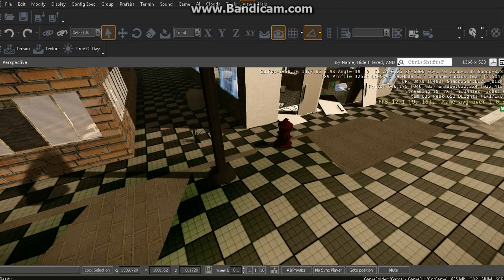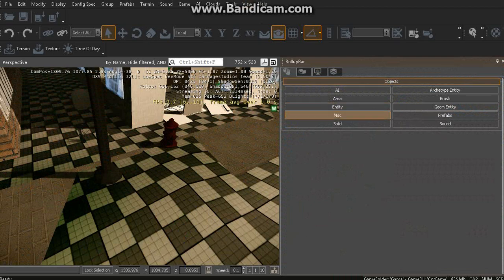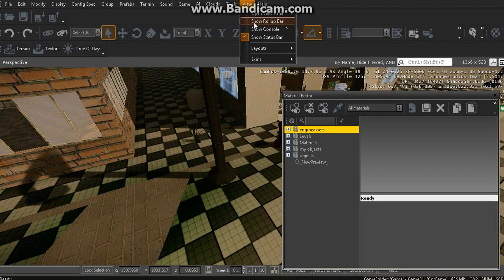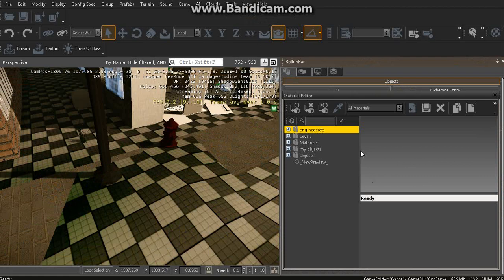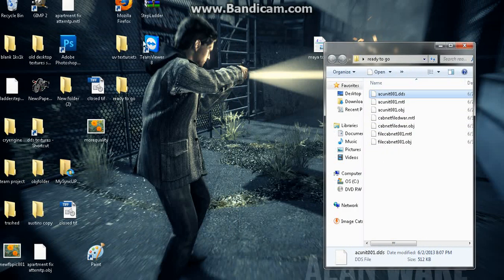We're going to go to View, Show Rollup Bar, because my rollup bar is not shown. So it's on the right side, hit M. It's going to put the Material Editor right here. You'll need that as well. Well, my rollup bar disappeared again, so I'll just go View, Show Rollup Bar. Let me get set up. Okay, I'm running out of time, so I said 5 minutes, it might be 8.